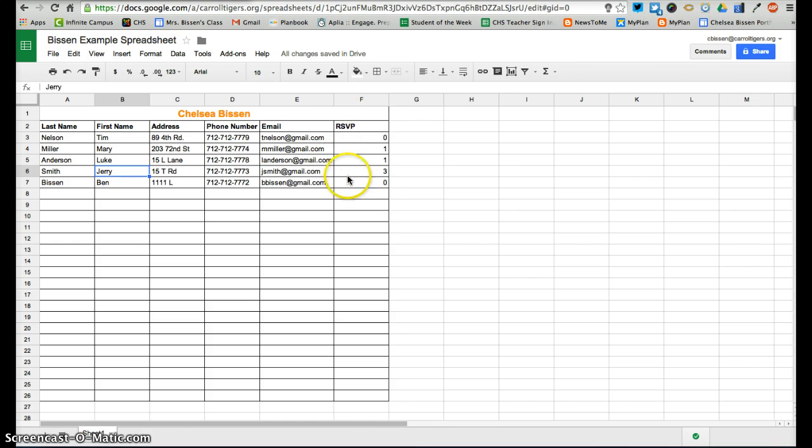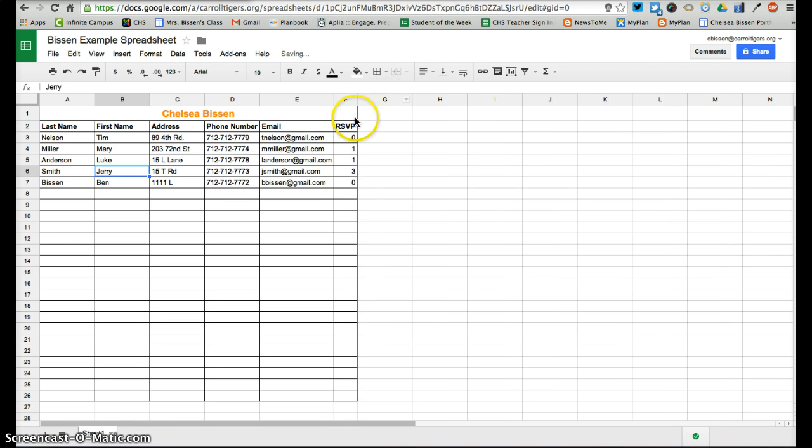Okay, maybe you don't want this RSVP column to be as big. You can do the same thing between F and G, and it will make it smaller according to how big the column needs to be.